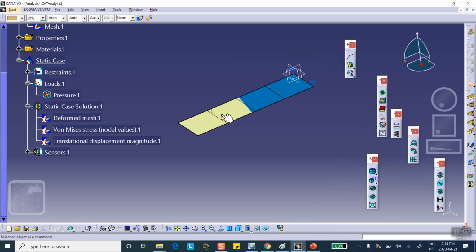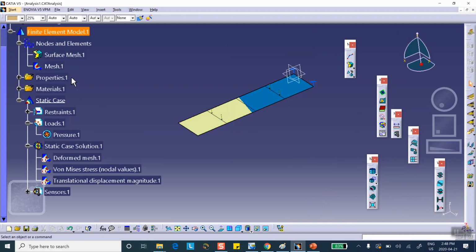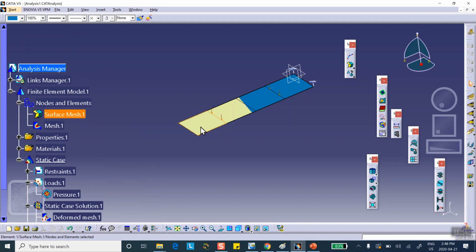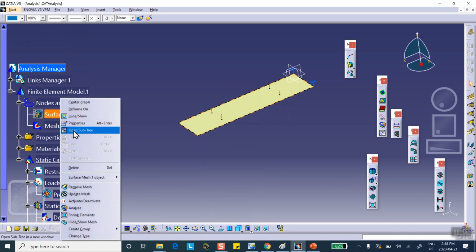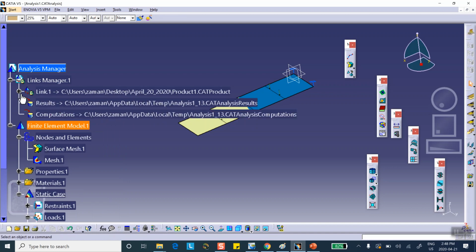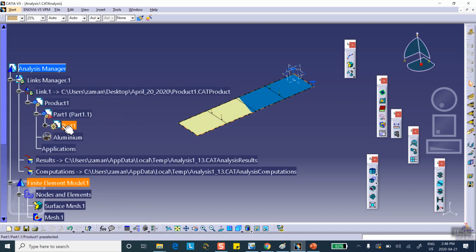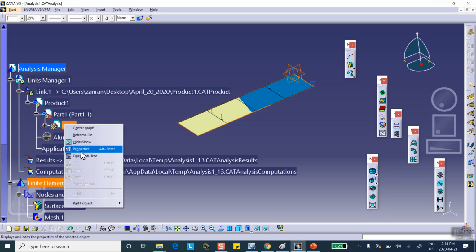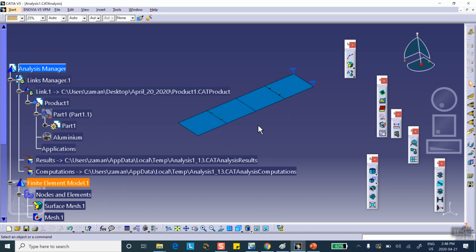And let me get rid of this part. I don't want to see the actual part, so let me hide it. I want the hide and show. I don't want the part, so maybe I better go here and change and hide it from there. So hide this. Okay, so I just see the mesh.